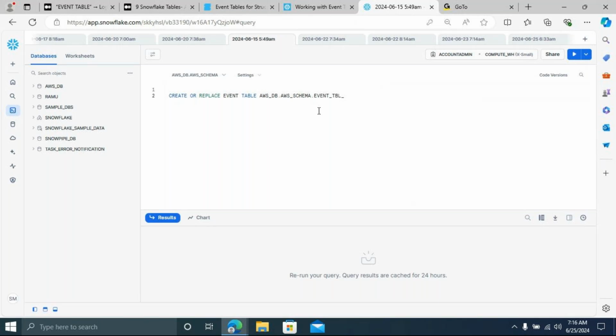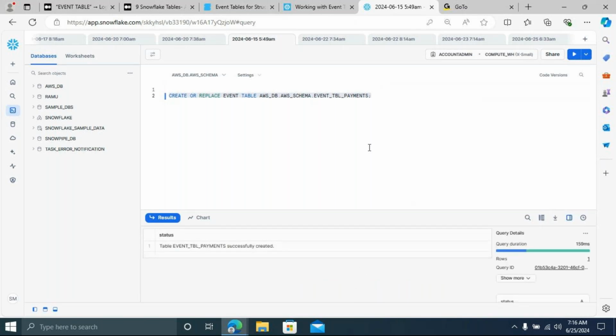Payments. Okay, good. Now I'm creating the event table. Step 2, what do I have to do? I have to assign it to your account. Okay, guys, good.